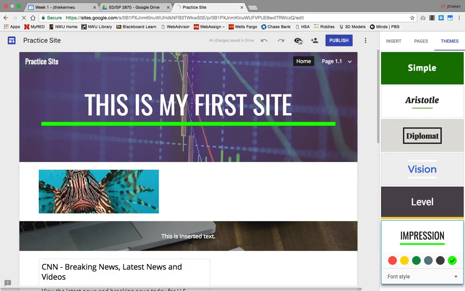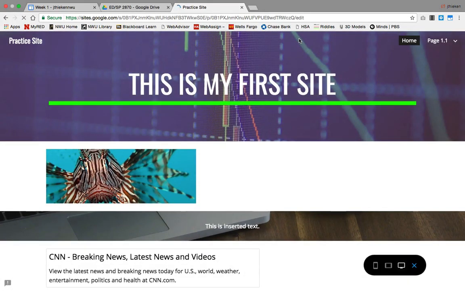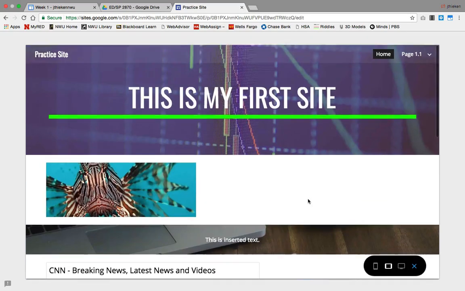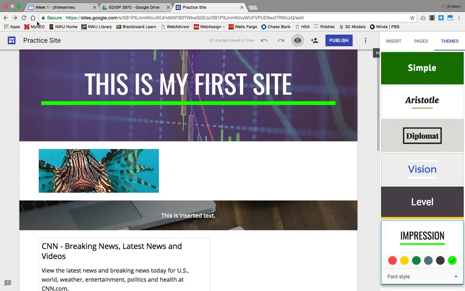All right. And then, again, you can always preview. So this is what it looks like on a computer. Here's a tablet, all that good stuff. All right. Okay, so now the very important thing to realize here is this is just a working site.